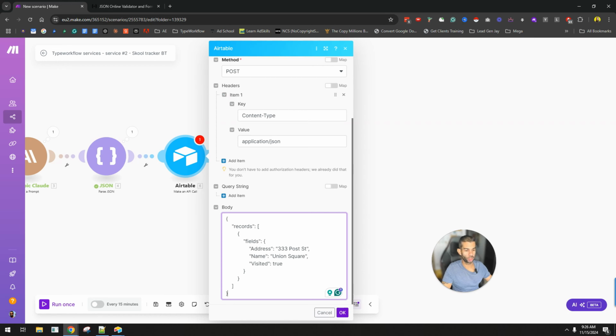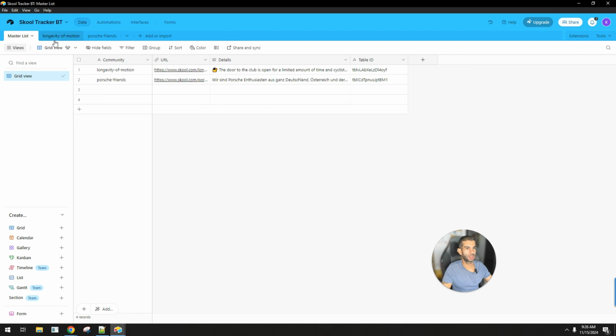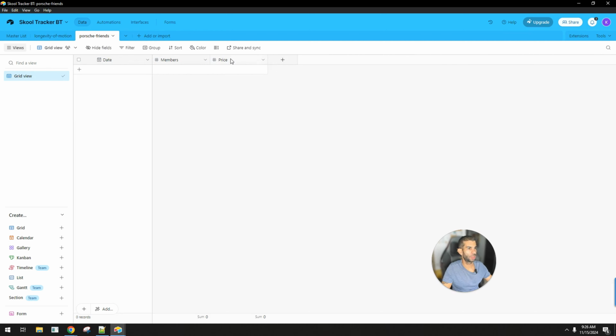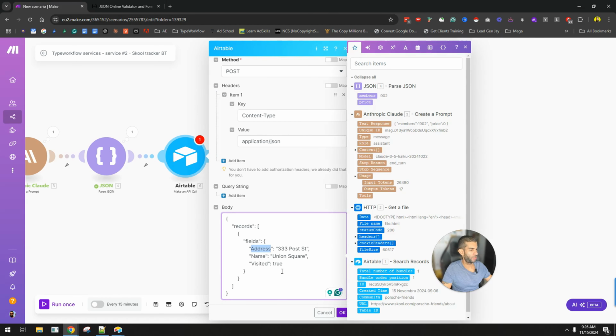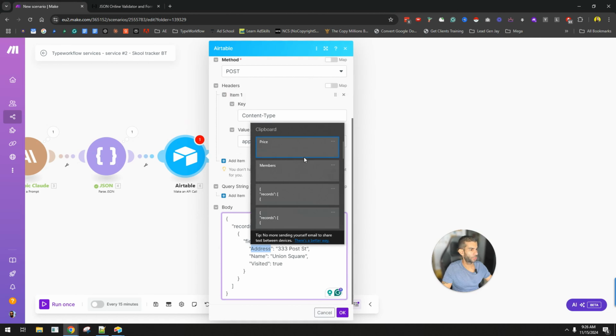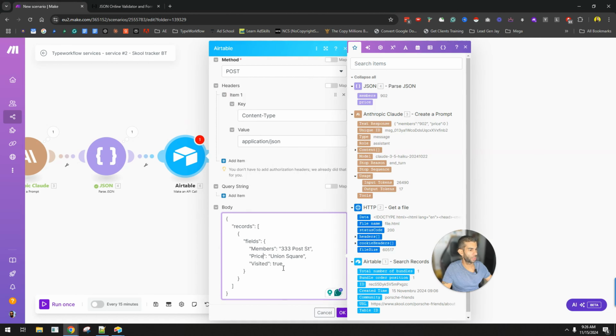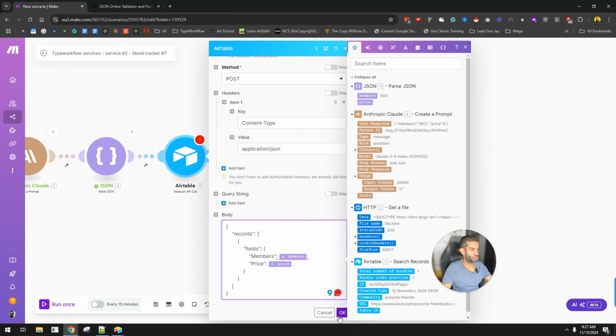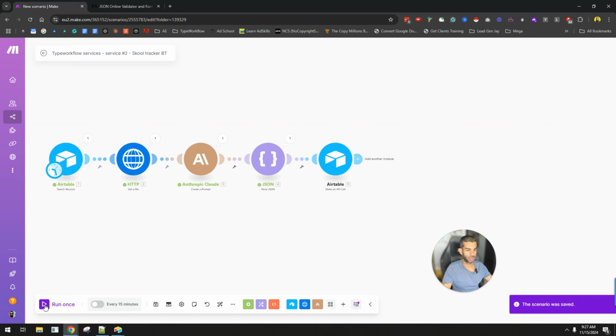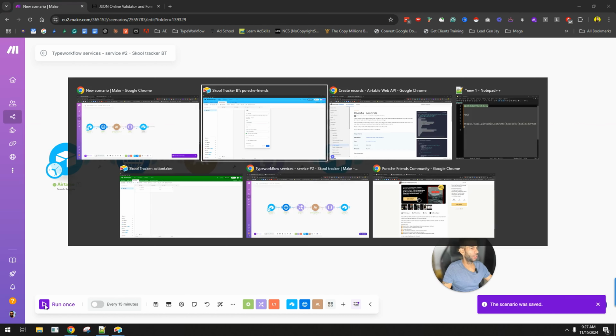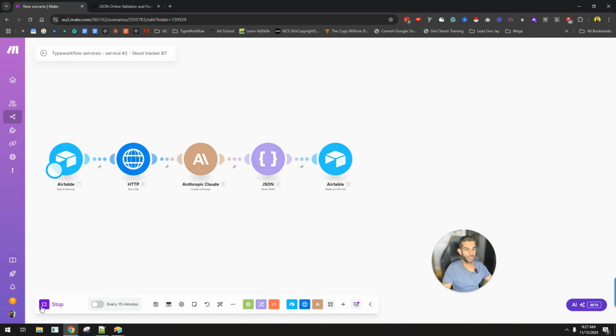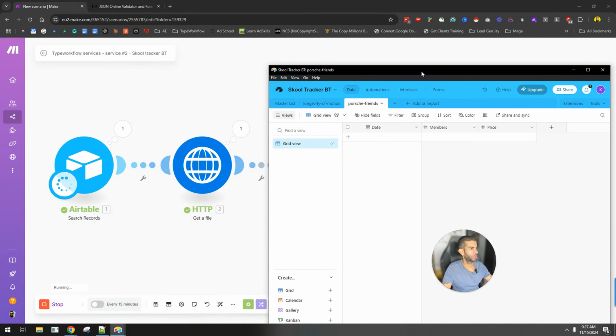And I also know that what I want to insert is the following. I want to insert members, I want to insert price. So the fields will be members and price. Since these are numbers, I can remove the quotes and I can insert members like so and price like so. I can delete that and technically that should work. So let's save that. Let's run it again. Let's go back to Porsche Friends and let's hit run once and see if that actually works.